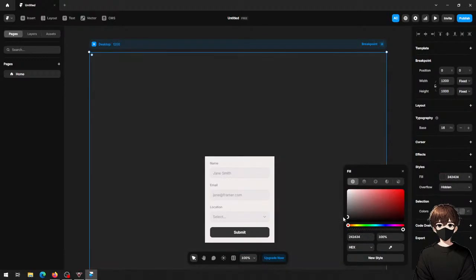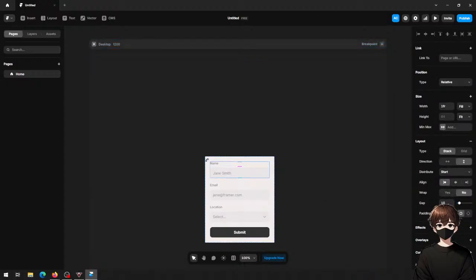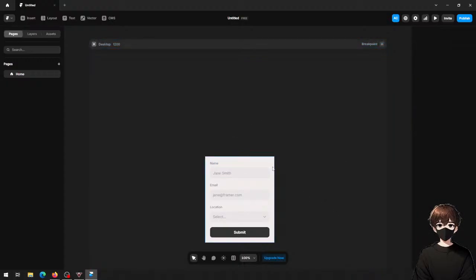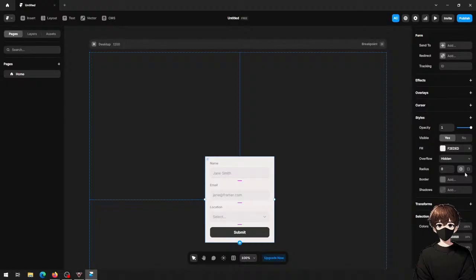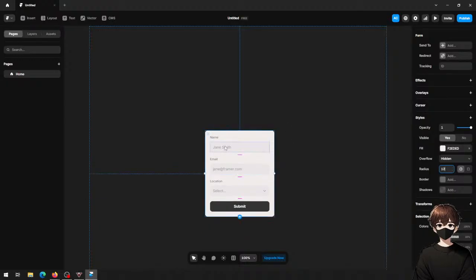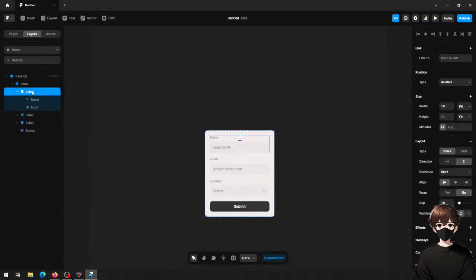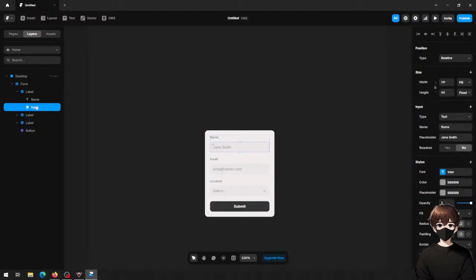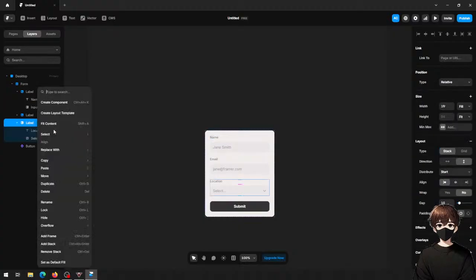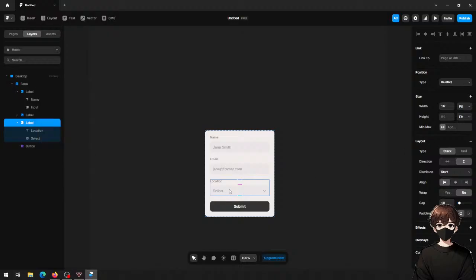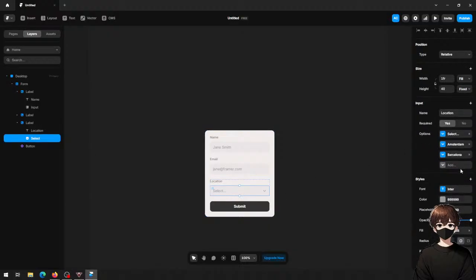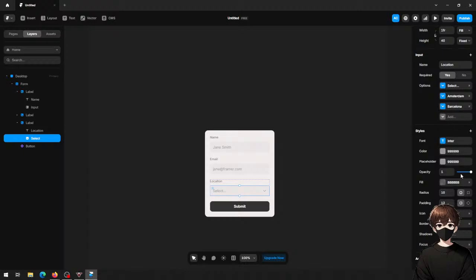Let's make the background like this. Let's do a little bit of styling, right? So let's do rounded corners. Let's do 12, right? A little bit. Okay, so we have a name, and this is a label with a name and an input. And there's also this one. I don't want these. So let me see what I can do to get rid of them.